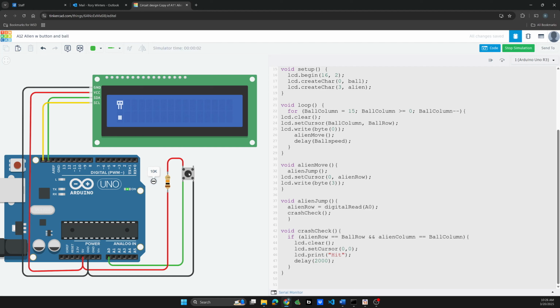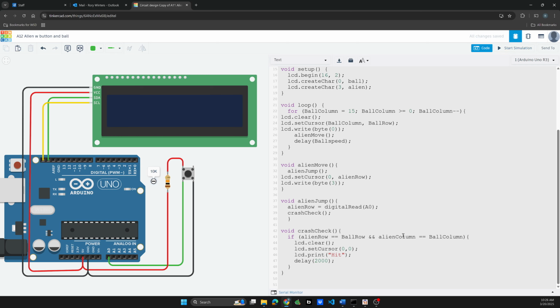So here we go. I'm jumping, and I get hit. Okay, so now if we wanted to have the location of the words in the middle, we could change one of these numbers. And I'm going to gamble. I'm going to say this is 8. And then I'm going to hit play again.